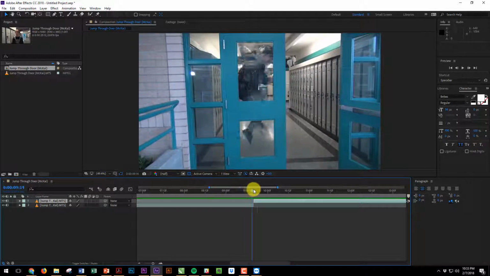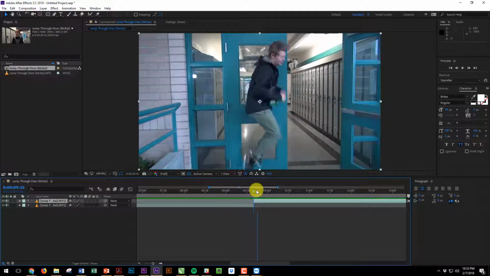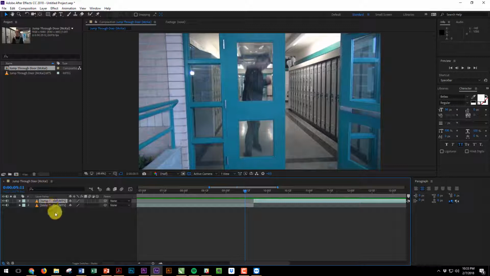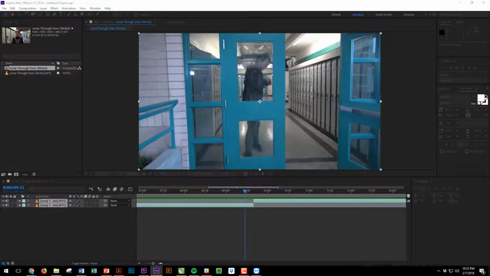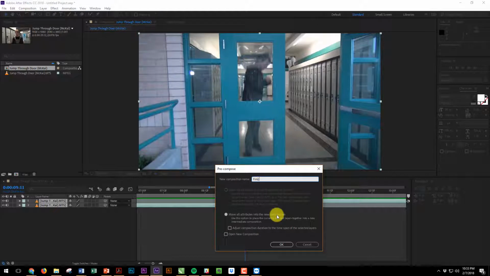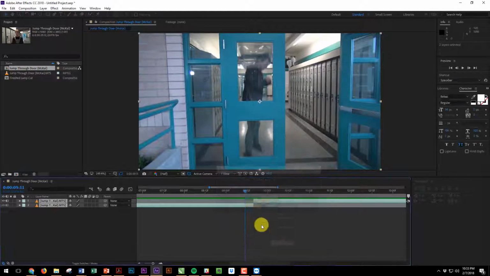Because I told you the tripod comes down. Well, there is a way you can get around that. What I'm going to do is take these two clips and convert them into one. That's a technique known as pre-composing. So I'm going to pre-compose this and I'll just call it the finished jump cut. And I will just click OK.